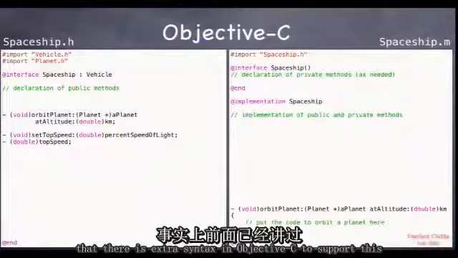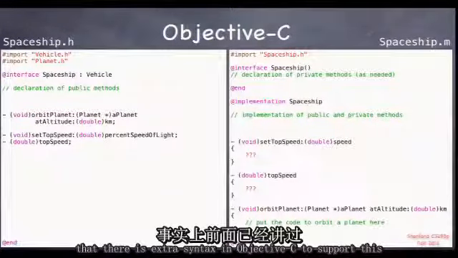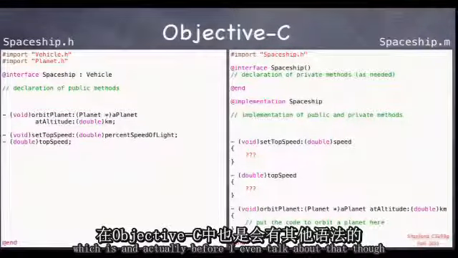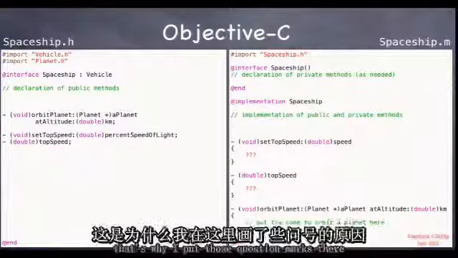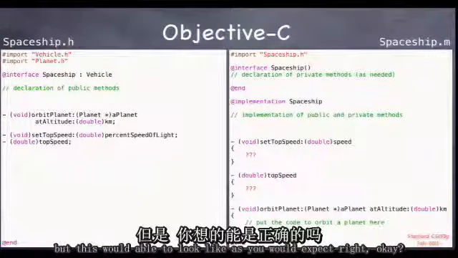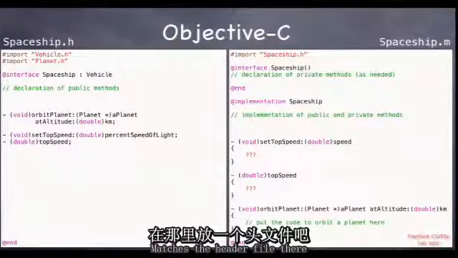In fact, so common that there's extra syntax in Objective-C to support this. Actually, before I talk about that, set top speed and top speed would have implementations. I'm not going to talk about what those are. That's why I put those question marks there. But it would look like, as you would expect, and it matches the header file there.